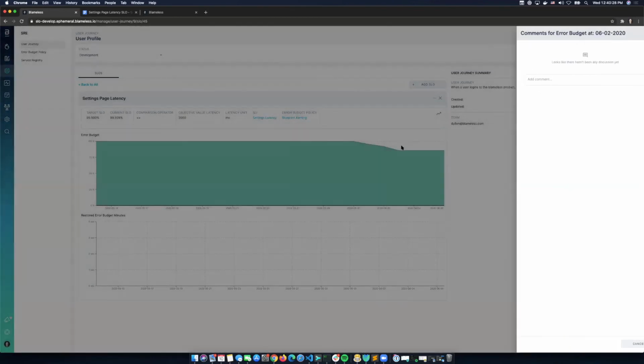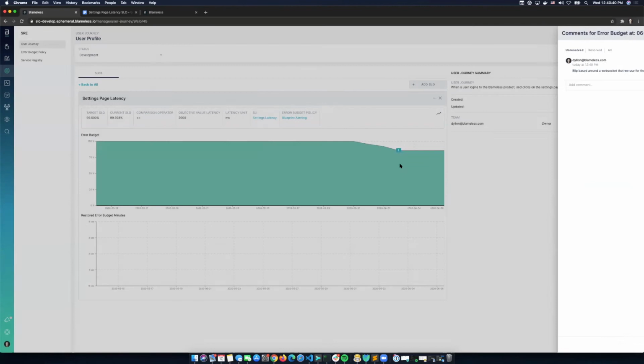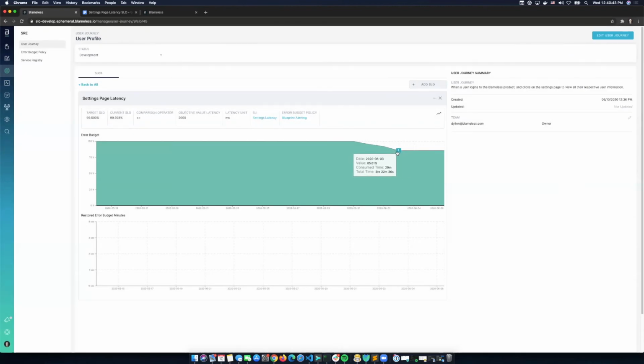So for this instance, we see there's just a small burn down. It could have just been a blip based around a WebSocket that we use for the settings. Now, once you've left a comment, you can see there's an indicator that a comment was left at that point in time. What we would do is go and start to look at our real-time monitoring systems and try to identify why there was a burn down here.